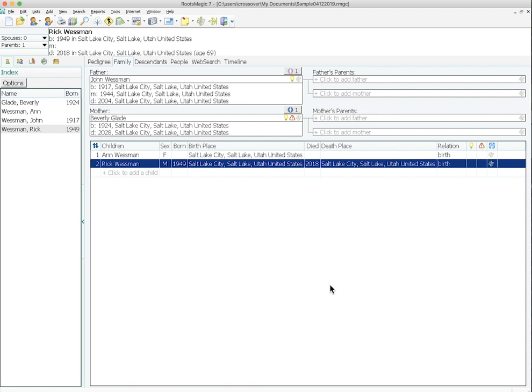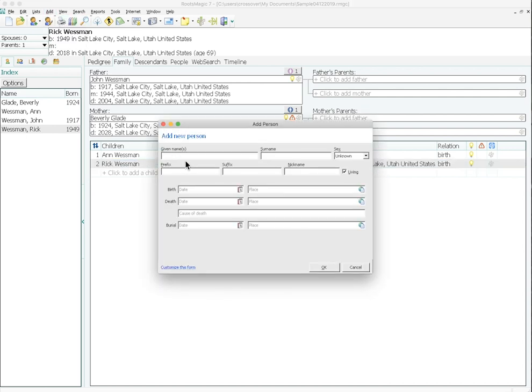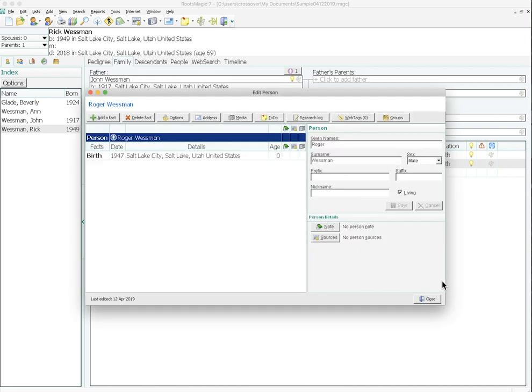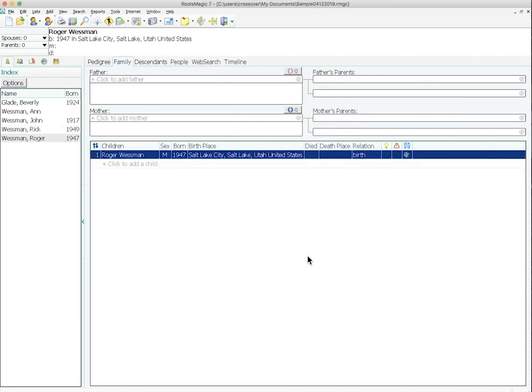But I want to show another way to add additional people. We go up here to the top menu panel and click Add an Individual. I'm going to add another brother just to show a different way of adding people. And we'll go ahead and save this. Now we have Roger here.